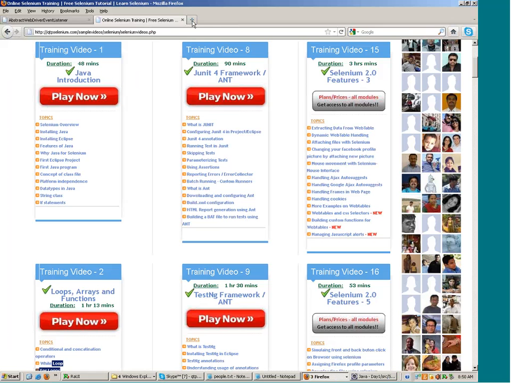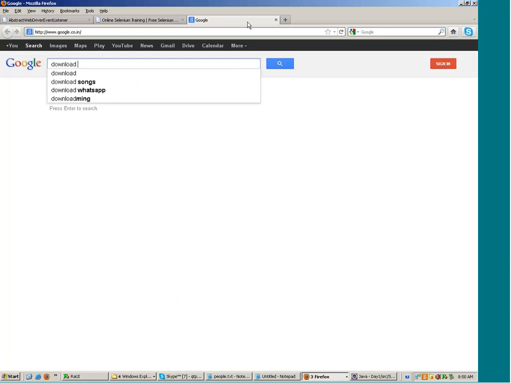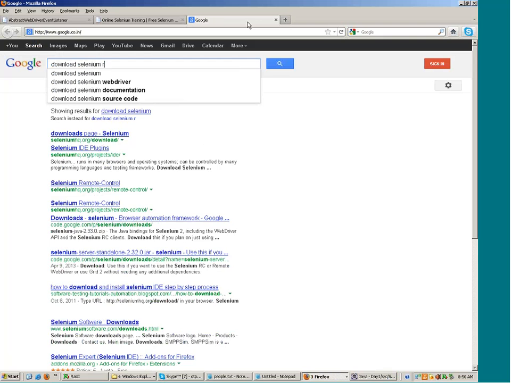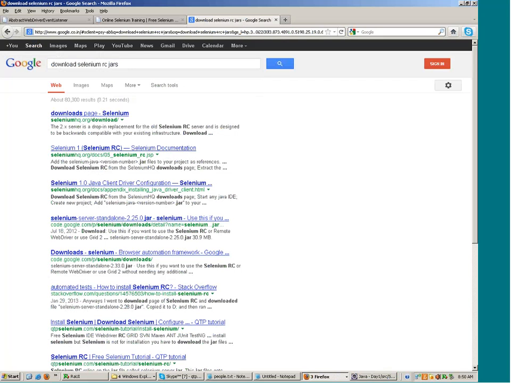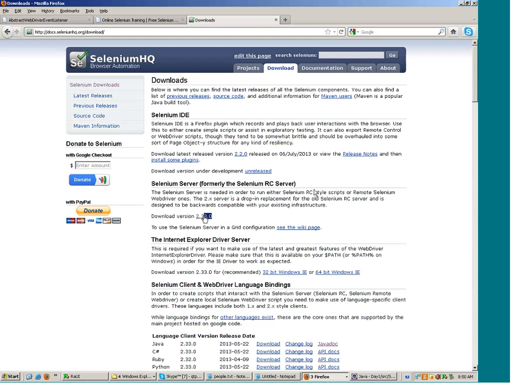If you go to Google and just type download Selenium RC jars, yeah, this is the one. No, you know what? For RC, they have the standalone jar file. This one contains both RC and WebDriver. Okay, you can also get this.